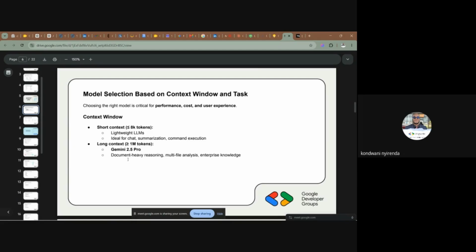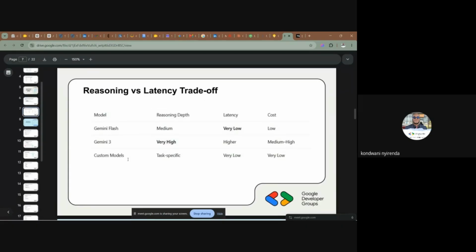So at the end of the day, it's not just about plugging in Claude. Where am I going to put the Claude model based on how much I'm paying for tokens? Where am I going to put the Gemini model based on the cost and the reasoning and capabilities of this model? Okay, the other criteria for selecting a model is reasoning versus latency trade-offs.